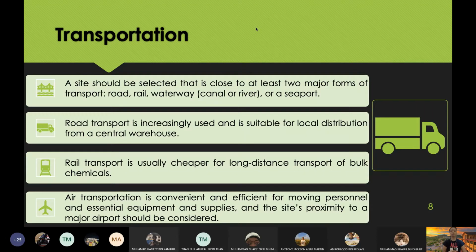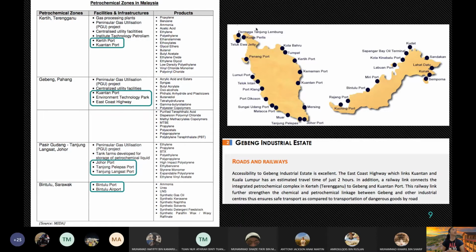If your plant belongs to a multinational company with branches in other countries, definitely having a plant near an airport can be an advantage. When a country wants to develop an industrial zone, especially Malaysia, they have already considered all these factors. When the government chooses to open an industrial zone in Kerteh, Gebeng, Pasir Gudang, or Bintulu, they have already considered them, to attract investors with all these benefits and facilities.